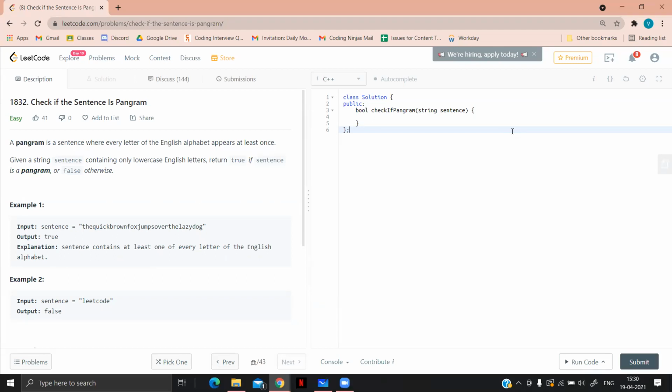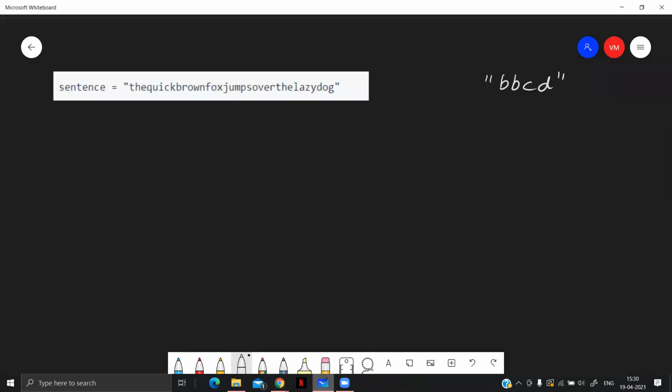So let's understand this with the help of an example. Suppose this is the sentence, the quick brown fox jumps over the lazy dog. Here, if you carefully observe, from A to Z, every single alphabet is present in this string. Therefore, this string is a pangram. While in this string, only three alphabets are present. Therefore, this string will not be a pangram. I hope it is clear when a string is said to be a pangram and when it is said to not be a pangram.